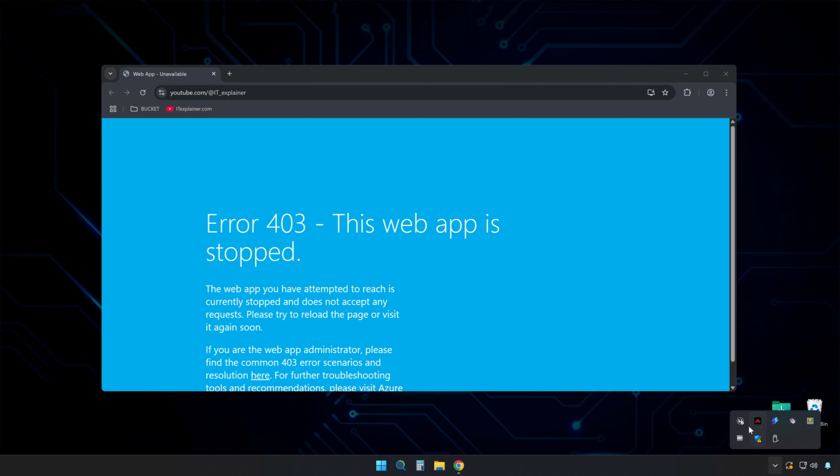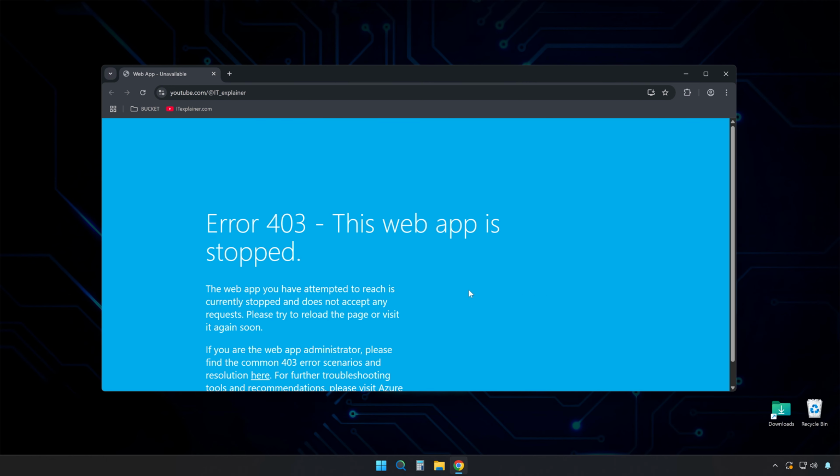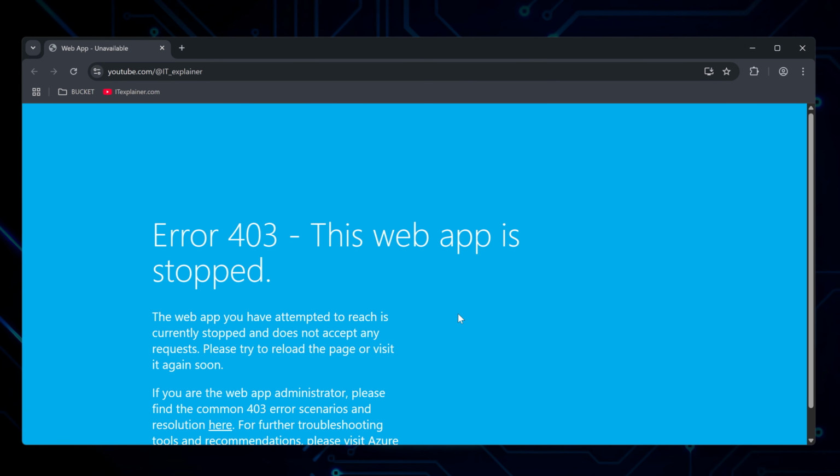Your VPN might be the problem. Many websites block VPN connections for security reasons. Turn it off temporarily and see if the page loads. Try a different browser while you're at it. If it works in Firefox but not Chrome, then something's wrong with your Chrome setup specifically.